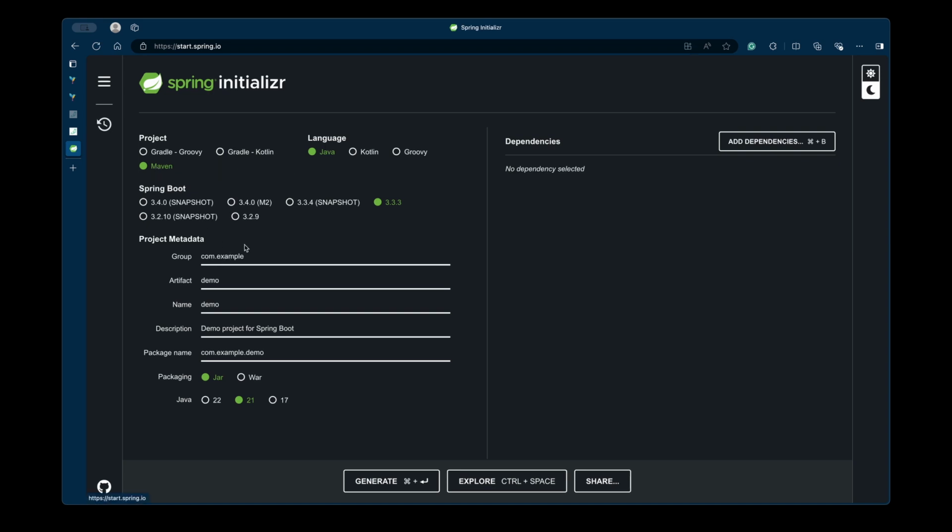We are going to use Maven, Java 21, and Spring Boot 3.3.3. For the group name, we're going to use SmartMe Spring Boot. Then for the artifact, we are going to use HTML. We're just going to use HTML UI. For the name, we can add an icon there. So demo. For the description, we can just say Spring Boot, HTML, CSS template.